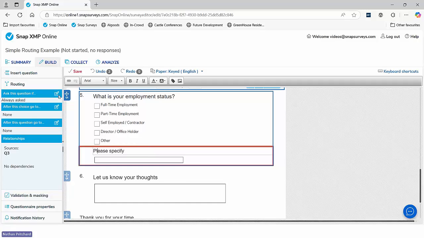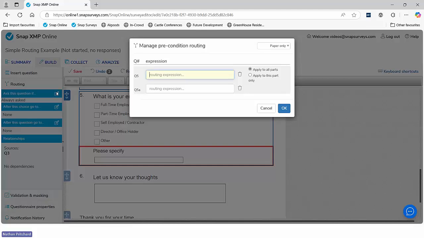So if I go into "ask this question if", we're not jumping forward, so there's no drop down menu available. We're instead making use of an expression and saying when it will apply to. And as I said, there is question 5, which is the tick box selection box, and then question 5a, which is the open-ended box. We're applying that routing just to the open-ended box, and we're going to specify that question 5a will pop up if the response to question 5 was other, but we actually use the position in the list, so it's option number 5.